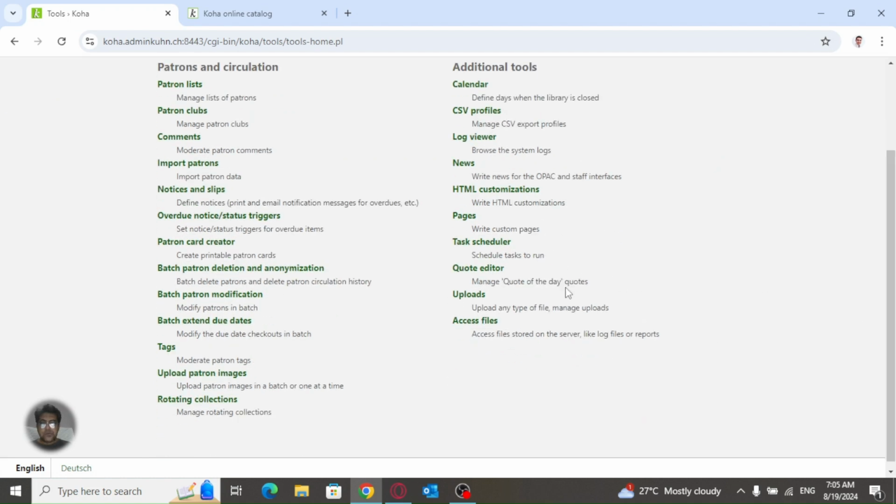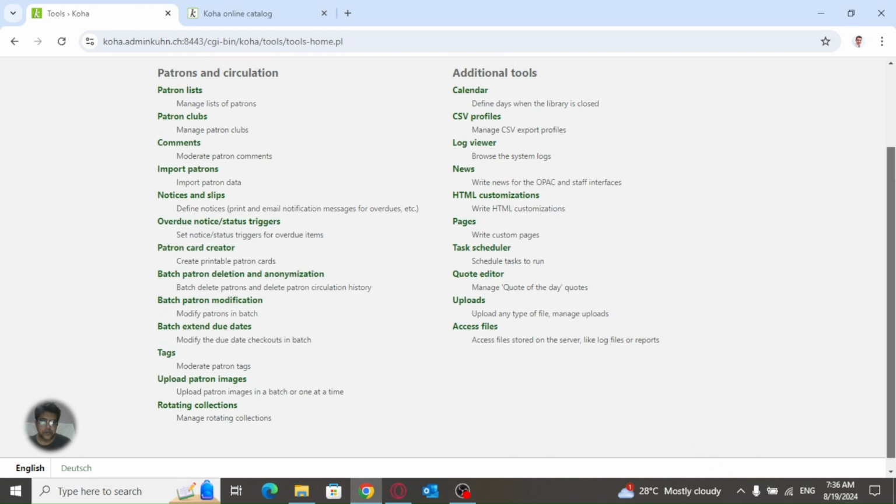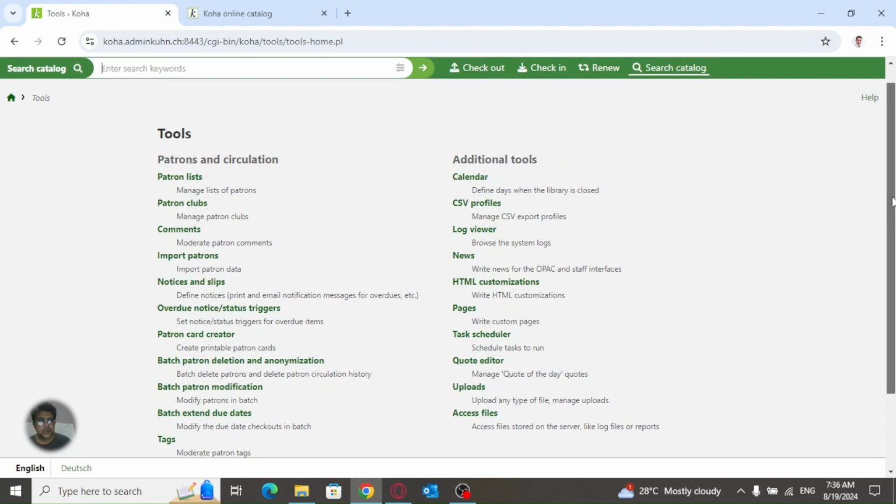Upload is to upload an e-file or a PDF file or whatever file you have, so you can upload through the Koha system, I mean through this tool. And we also have a complete video on this topic, so you can have that video. Access file is to access the file through the server, like log files or reports. And we have two more tools and about the cache management.